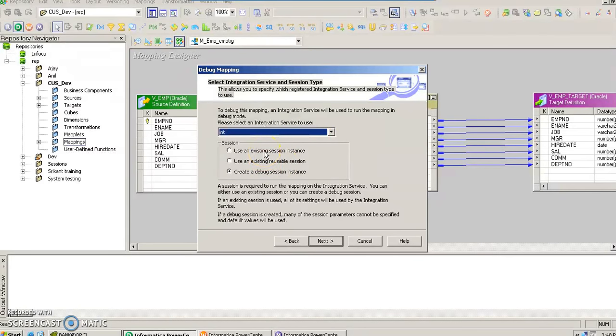Now either you can use an existing session. As we discussed in our previous videos, a session is always required to run a mapping. Because this debugging is also the running of a mapping, we need some session for this. Either we can use an existing one or a reusable one, or a debug session can be created by Informatica. In this case, let us proceed with the debug session instance, which Informatica is going to create only for the purpose of debugging.